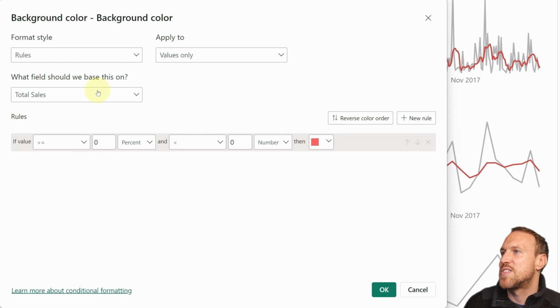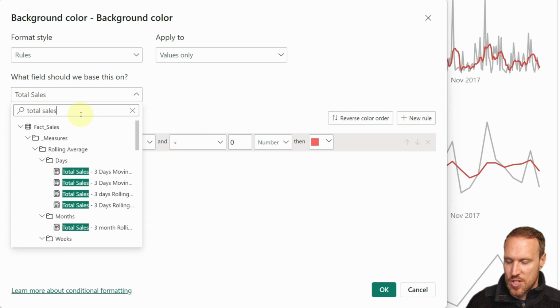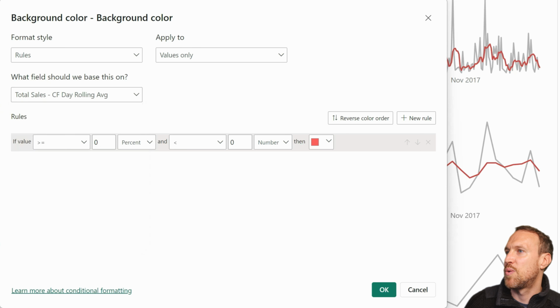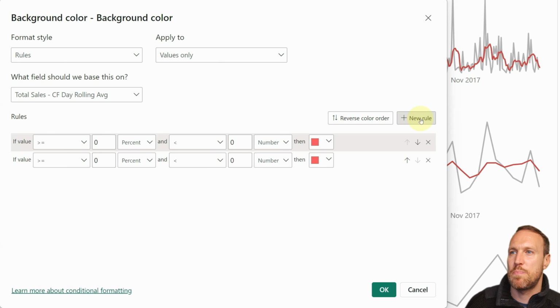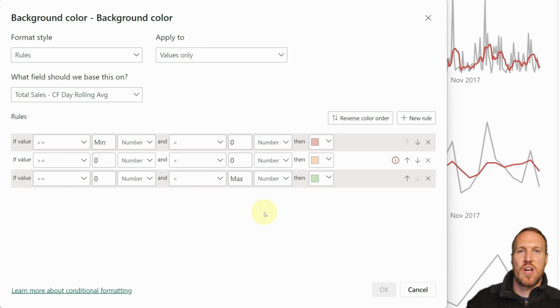What you need to do is find whatever one your conditional format is. So I've got total sales, and then I've got CF for conditional format, and then you've got my day, month, and week. I'm doing day at the moment, so that's the one I pick, and do new rules, make everything number. We want 3 of these because we want one to be a light red, one to be a light orange, and one to be a light green, for your RAG status: red, amber, green. And then we want to do a minimum and a maximum because you want it to just go on forever.